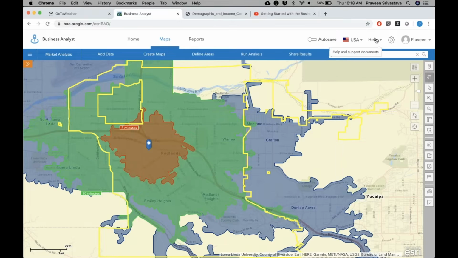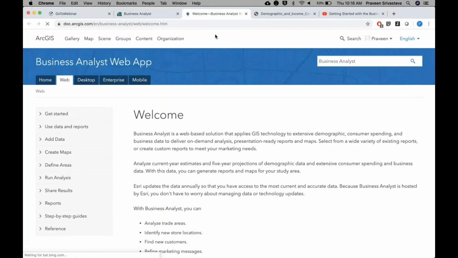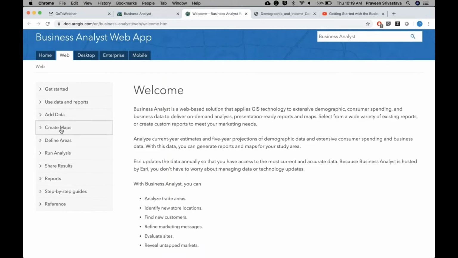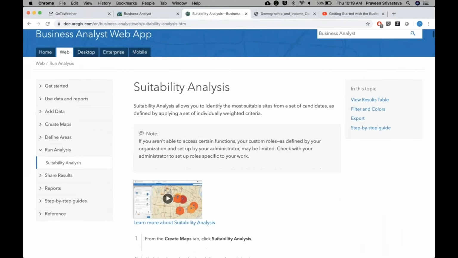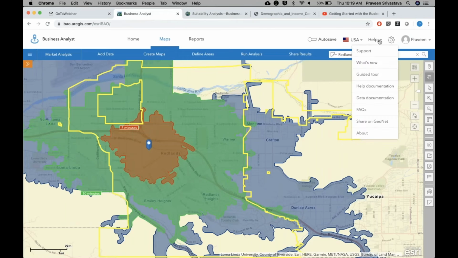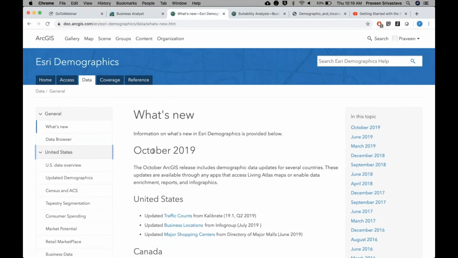One other pointer I wanted to give you is this help menu here. I would highly recommend you check out the help documentation here, which has the information for each of these workflows summarized on these web pages, and they are laid out the way the application menus are structured. So for example, I can go here and learn more about suitability analysis and also watch a video and such. The other very common question we get from users is what kind of data is included with the Business Analyst, and what is the source of the data, the vintage and such.